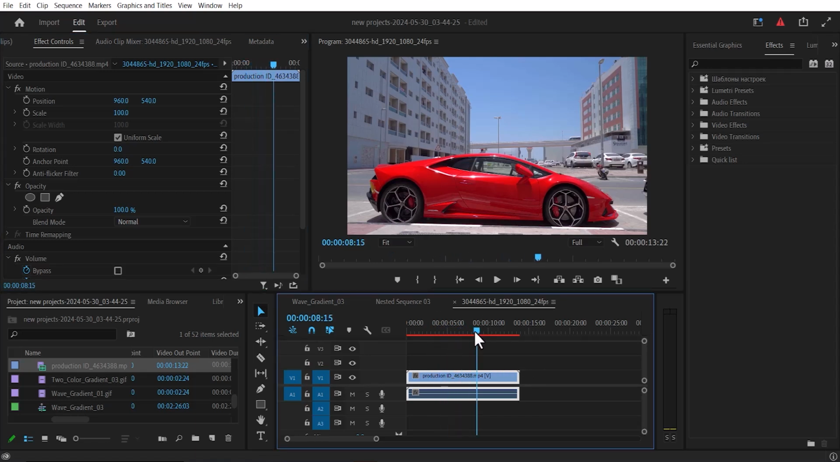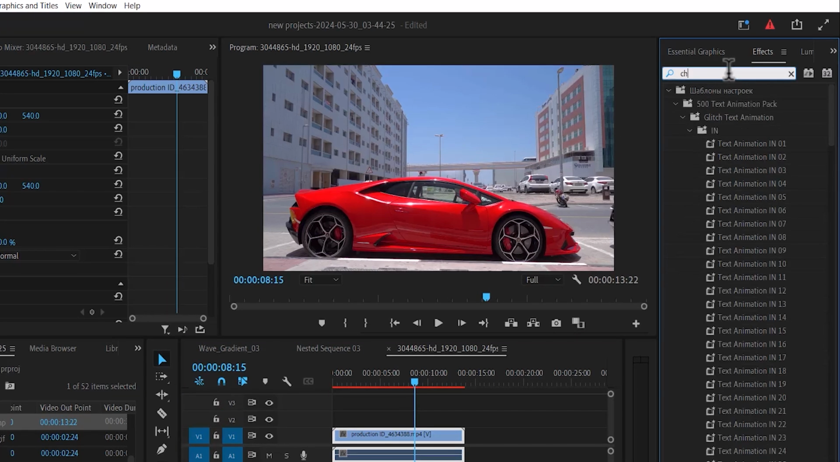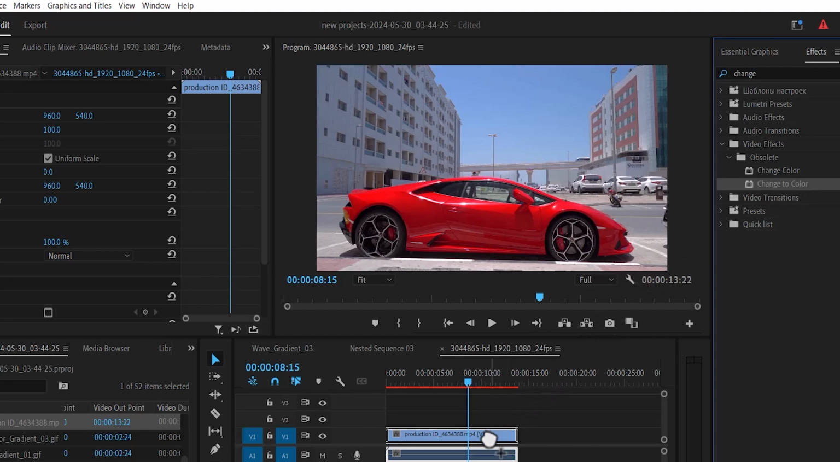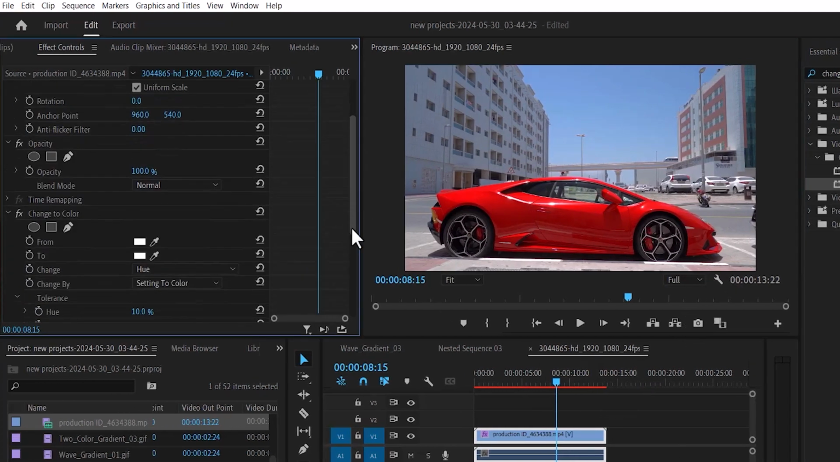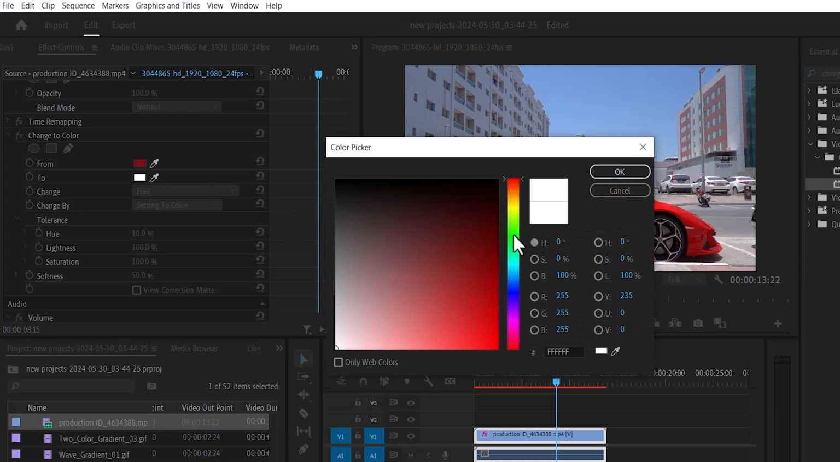To change the color of this object, move to the Effects tab and search for the Change to Color effect and apply this effect onto your video clip. Next, move over to Effects Control and select this color picker next to From and select the color you want to key out. Next, move to the color picker next to To and select the color you want to change this to. I'm going to go with green and hit OK.